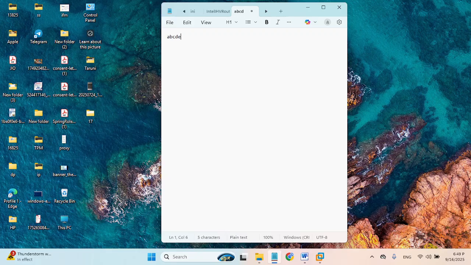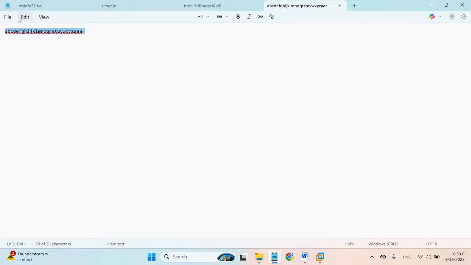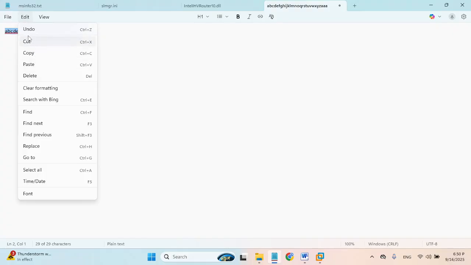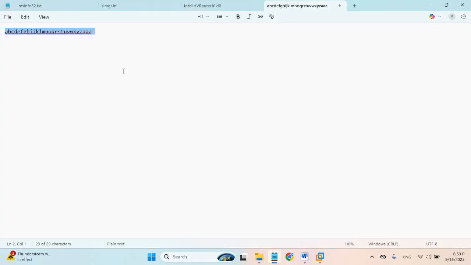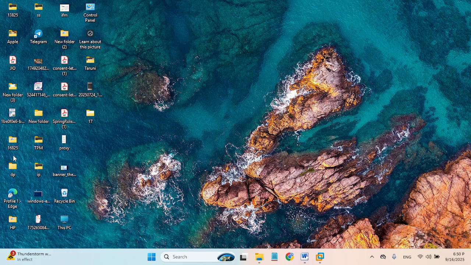So let me type something. Just type this text. And in the file in Notepad also you can observe the same thing in the context menu. So they brought this change also with this update, both in the File Explorer and Notepad.